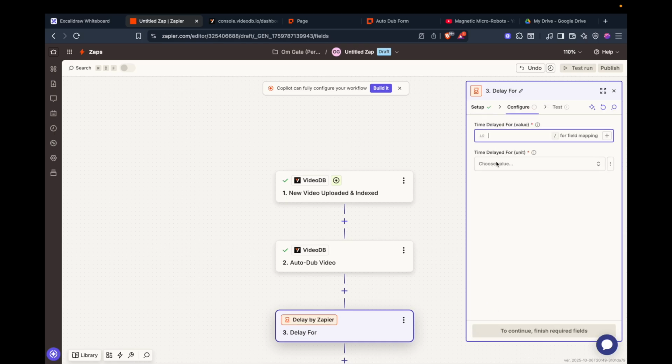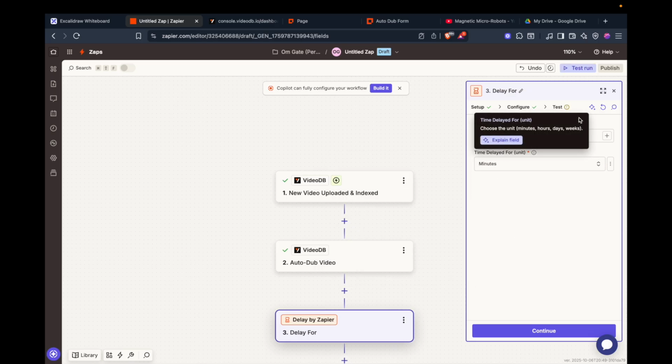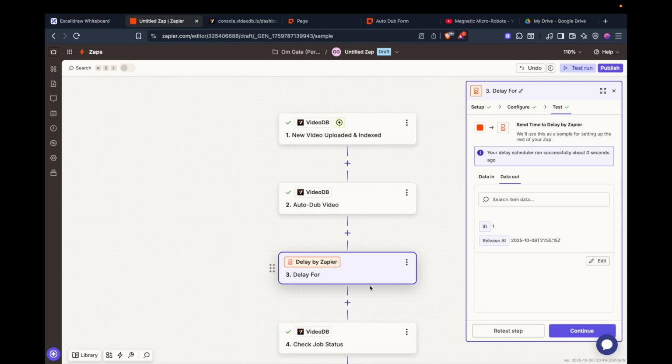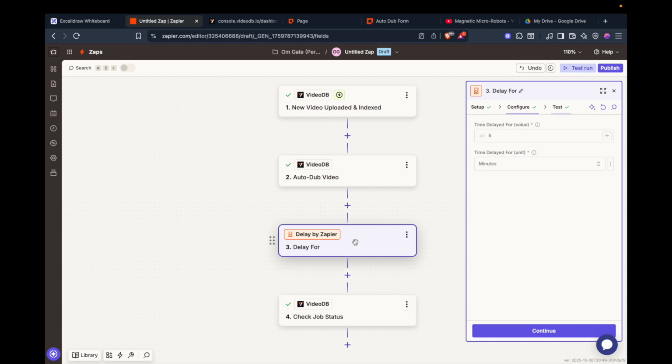And let's say for the length of the videos, I'm going to say 5 minutes is enough. If you think you're putting in longer videos, you can choose a longer duration over here. I'm going to hit continue. I'm going to hit test step. And basically now what will happen is, after the auto dub job has been created, instead of checking for the output right away, the Zap is going to wait for 5 minutes. If you think you need more time, you can update this number to a larger one. And now let's check the job status again to see if it is done or not.